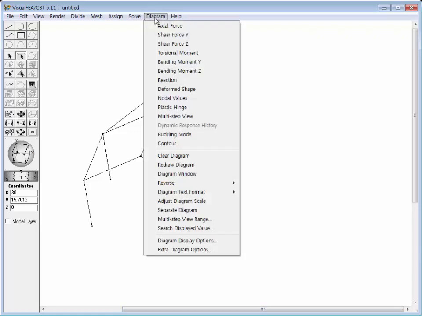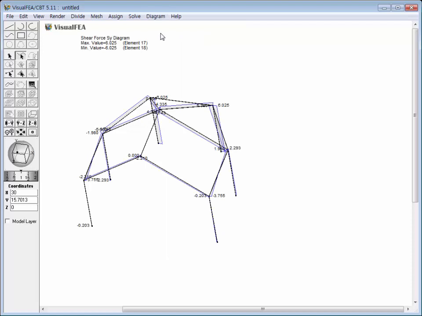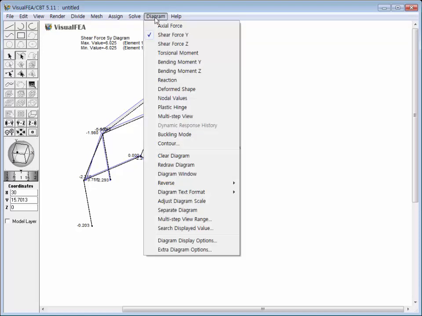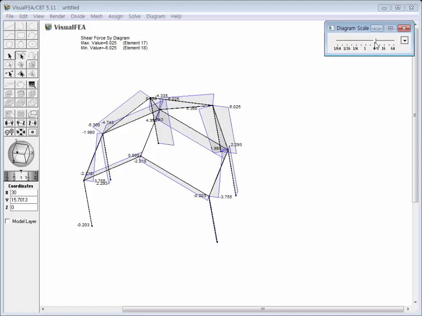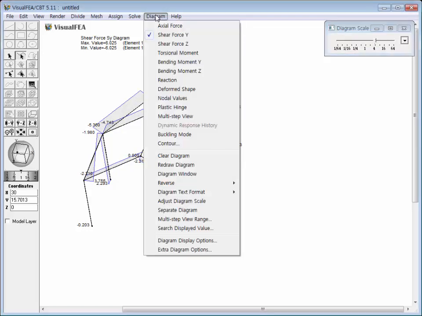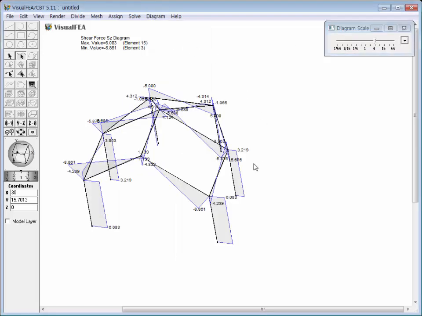Use the diagram menu to display the analysis results in the form of diagram. Shear force Y item displays the diagram of the shear force in Y direction. The scale of the diagram can be adjusted using the slider control, which is obtained by Adjust Diagram Scale item. Likewise, shear force Z item displays the diagram of the shear force in Z direction. It is not always evident to construe the direction of the internal force from the diagrams.